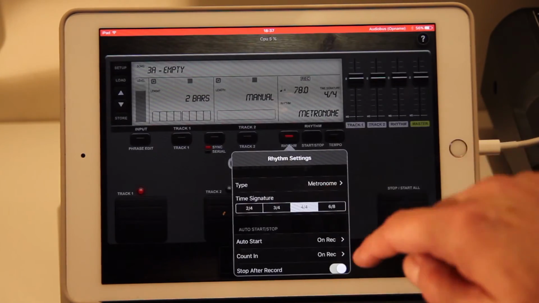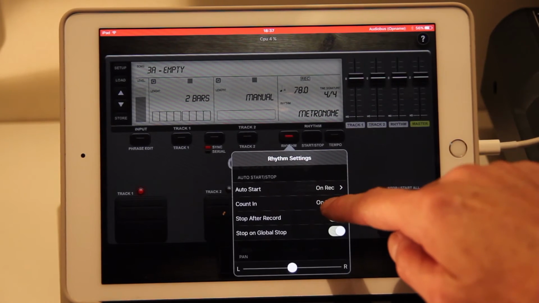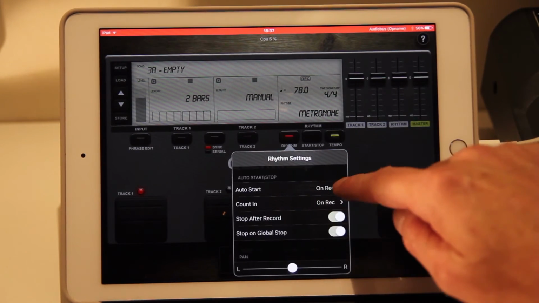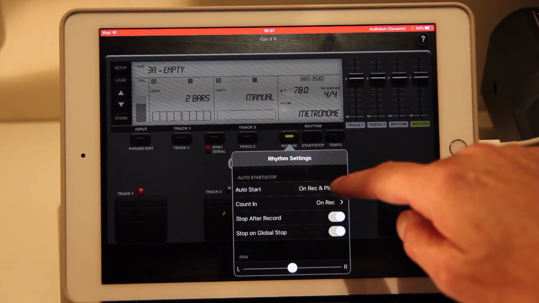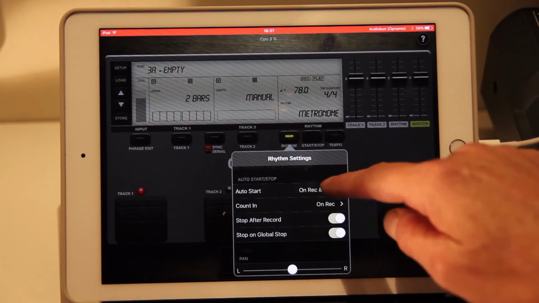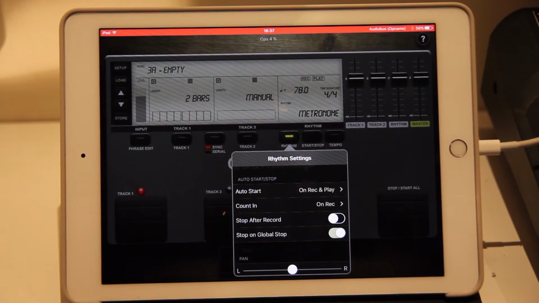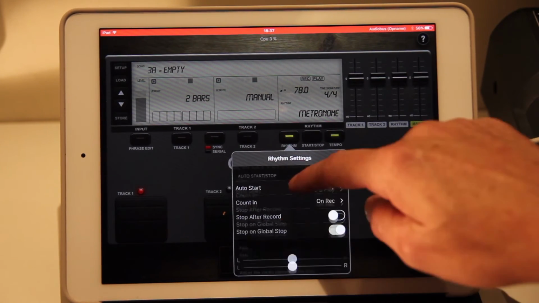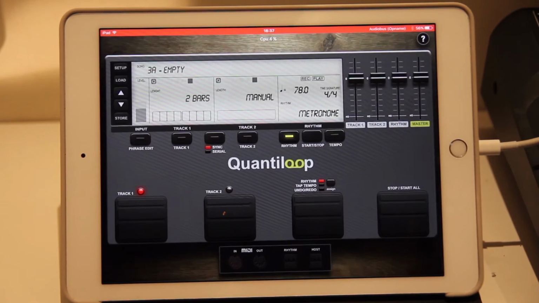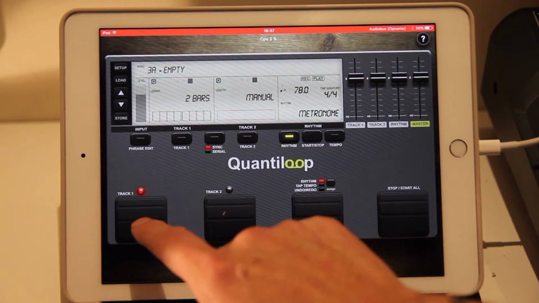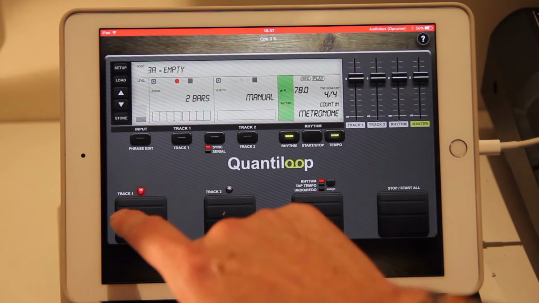In this case, I'm going to leave the auto start on record and play. I'll leave the count in the way it is right now, but I won't stop the rhythm. I'll leave the rhythm running, which is probably something you would do in performance mode. So we'll start recording again. We should get a lead in again.